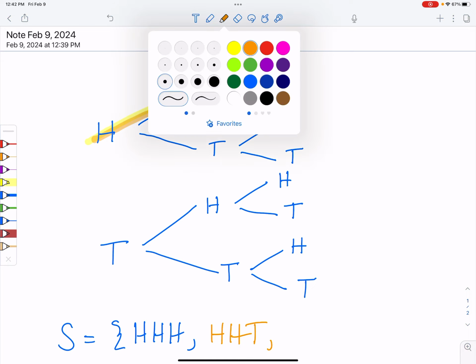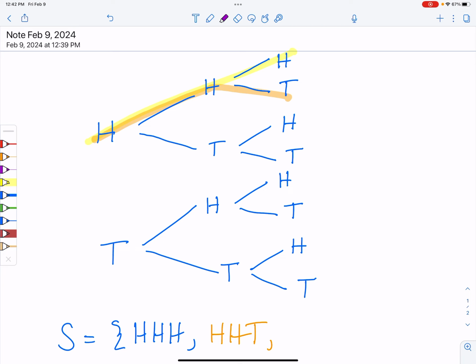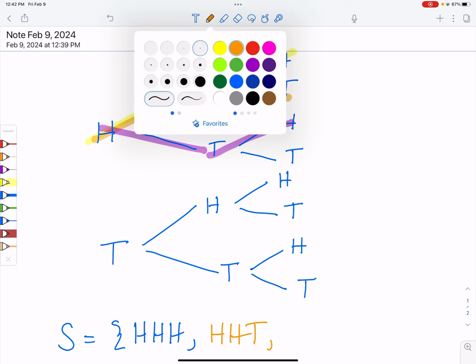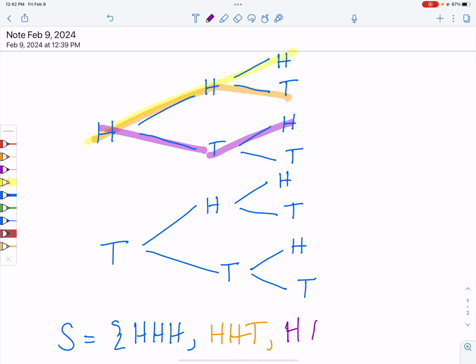Third outcome, heads on the first, tails on the second, heads on the third. And so on until I've listed an outcome for each one of the 8 that I see listed in my tree diagram.